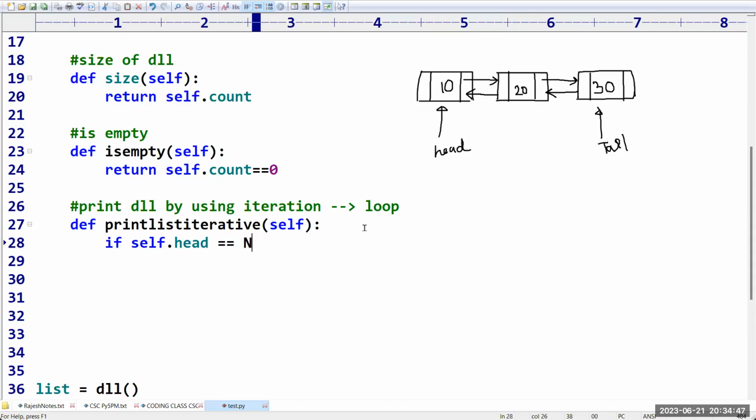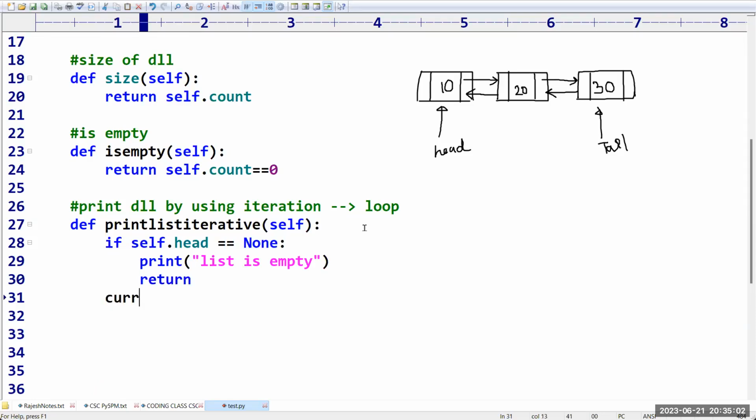These are instance variables. That's why we are taking self. Is self.head equal to None? So if self.head is equal to None, then I can say my list is empty. I don't have any elements to print. Simply return the control.